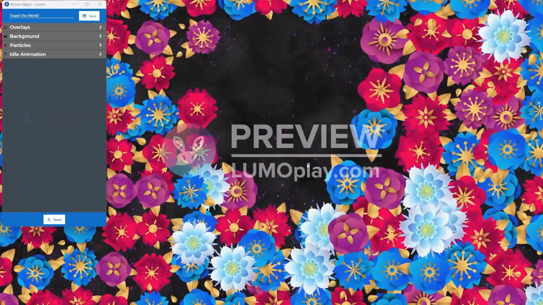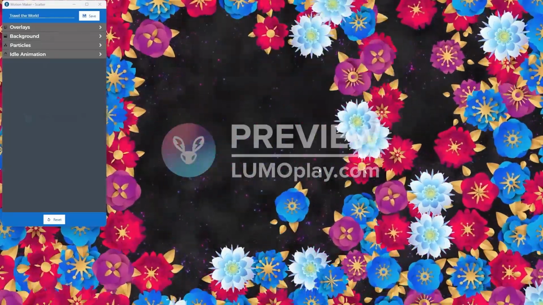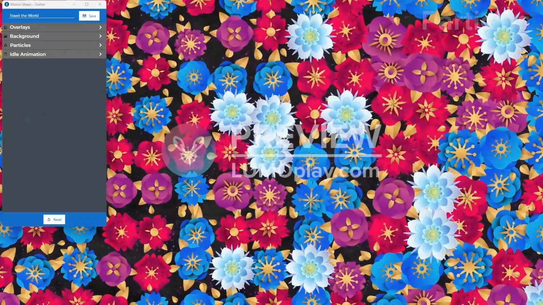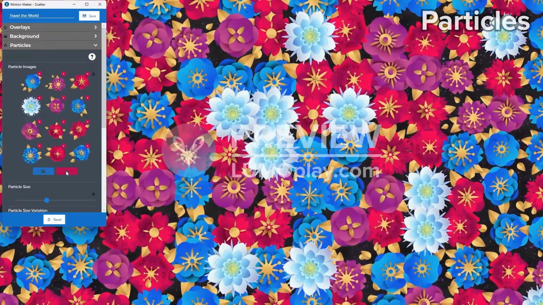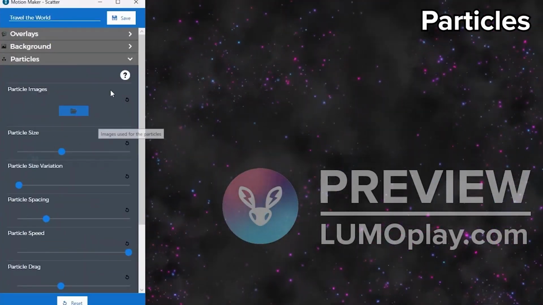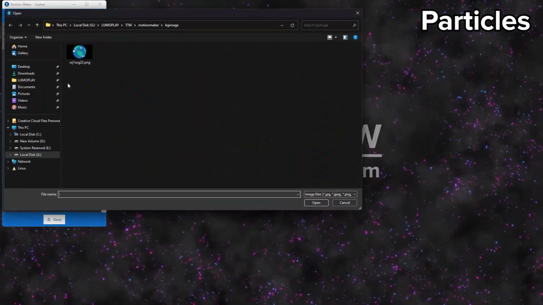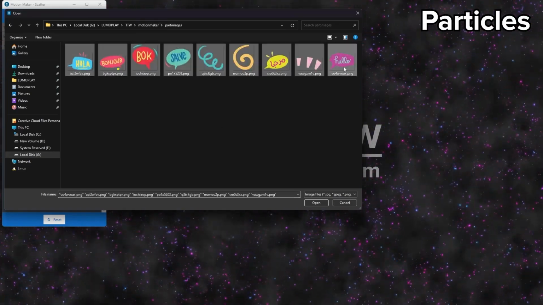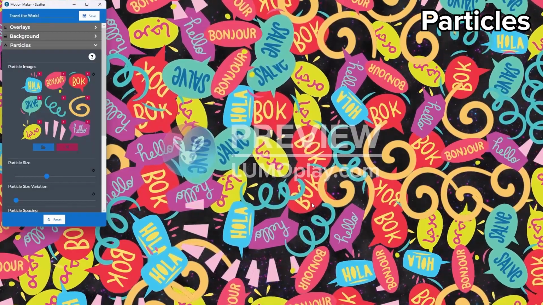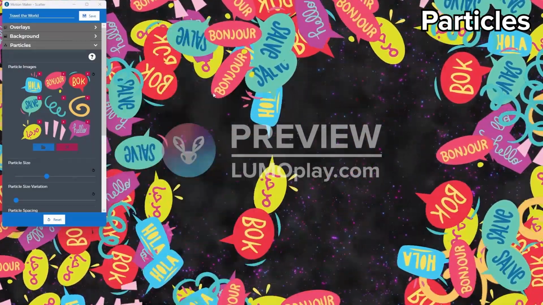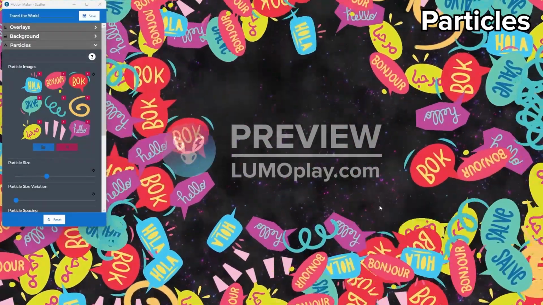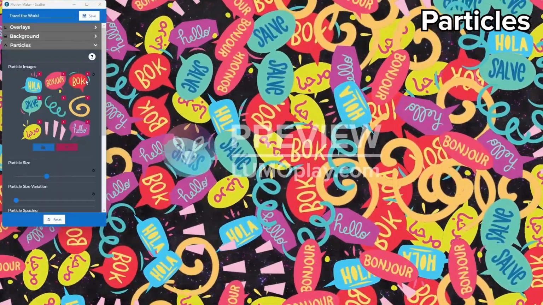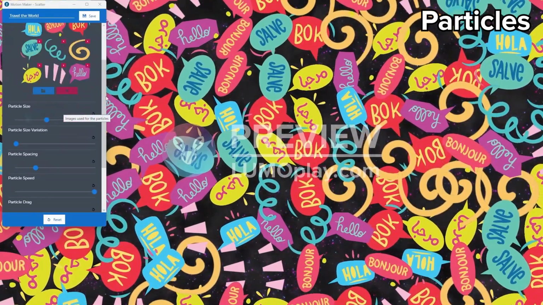Now, right out of the gate, you can see the concept that we are going to replace some of these images, and let's start out with particles first. So I'm going to clear these out. And let's find these particle images. And here we are. You can start seeing the beginnings of Travel the World. And you'll notice that the images are a little large. So let's change the particle size.